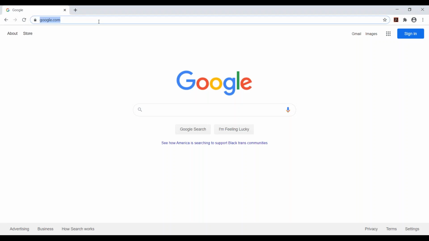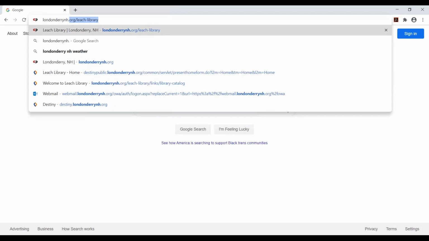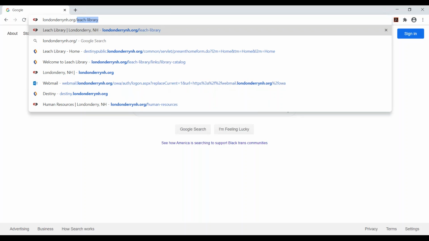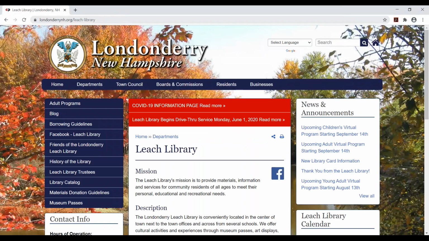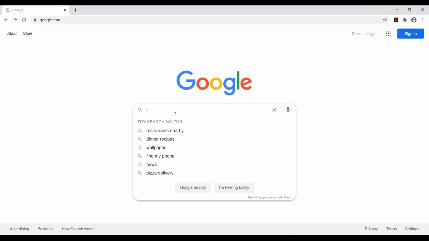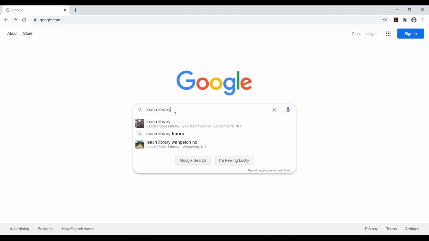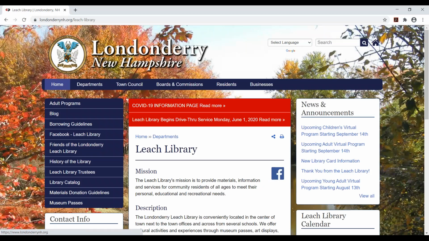So the first step is getting to the library's website. So let's type in at the top here, londonderry.org/leach-library and hit enter. And that will bring you to the library's website. Now, an alternate way of doing this from Google is simply typing in Leach Library into the Google search and hit enter. The first result we get will be the library's website.